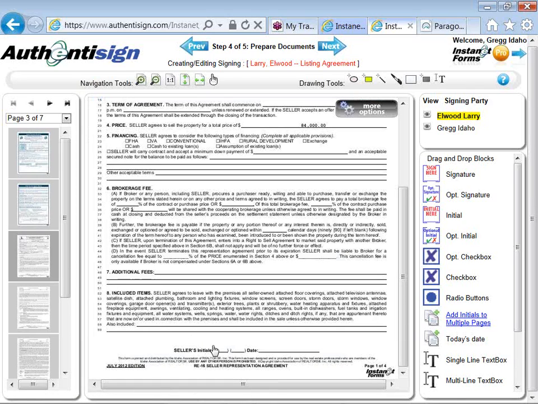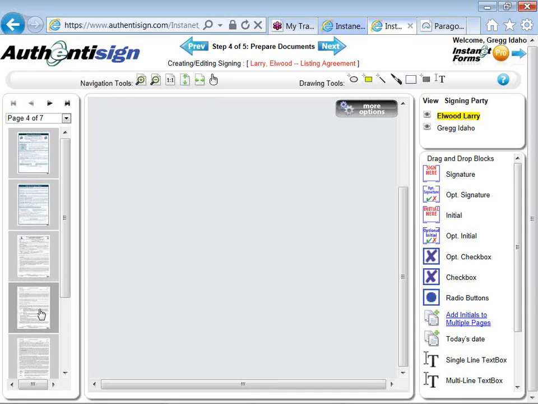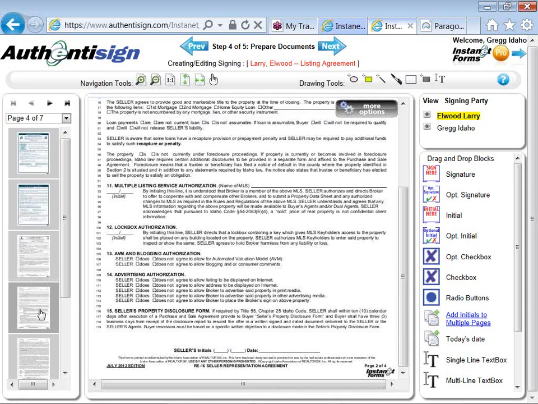Looks like we have some initials here that are going to be required, and we'll get to those in a second because I'm going to verify. I've got a feeling initials are going to be needed here on lots of pages. So let's do it like this. Looks like some initials here. Lockbox authorization. Elwood is our signing party. Initial. Click and hold to drag and drop that initial.